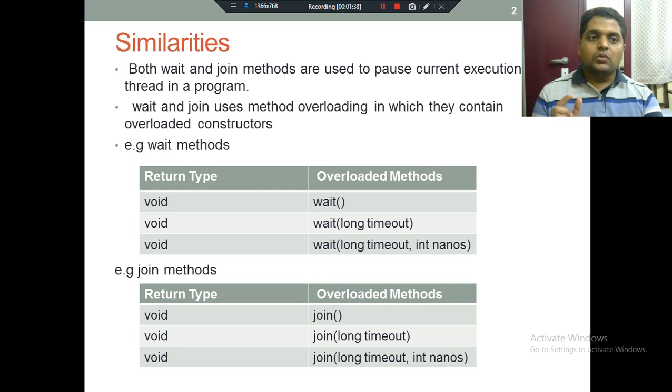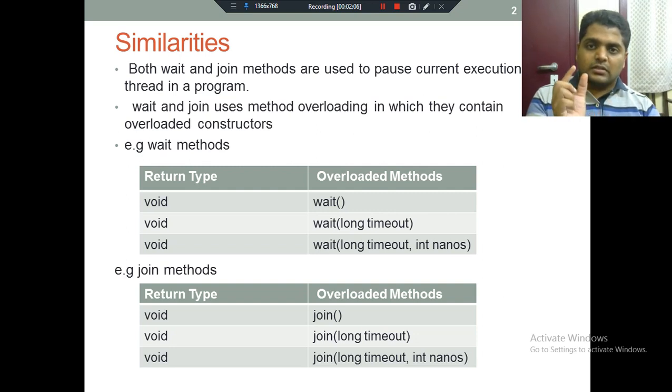After that we have the join methods. Also there the similarity is that they have the return type void, and the overloaded methods are join(), join(long timeout), and join(long timeout, int nanos). So these are the similar methods. The methods that are overloaded in wait are similarly overloaded in join also. And they are both specifically used to pause the current execution of a thread in the program, and they are similar in terms of the overloaded methods. Right? Now let's see the differences.